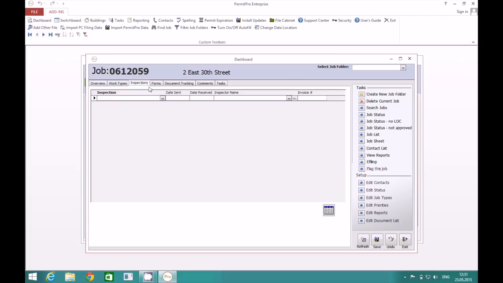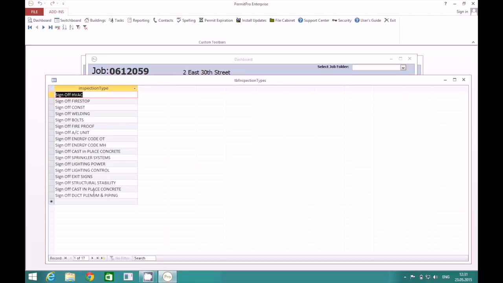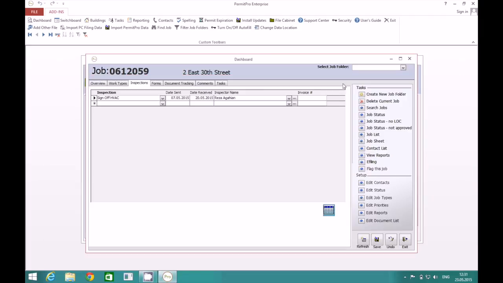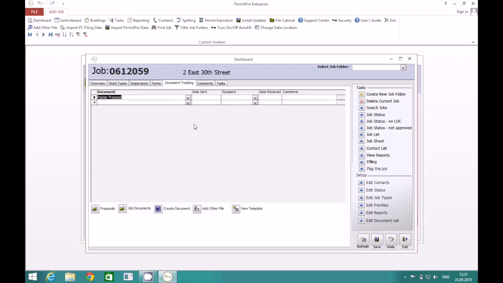Okay, so we've gone over the overview, we've gone over work types. Inspections, this is an area where you can look at your schedule of inspections for when the sign-off was sent, when it was received, who the inspector was, and if there's a related invoice number. This is your list of inspection types in case you need to edit that. Very simple, just for reporting purposes. Here's your forms again.